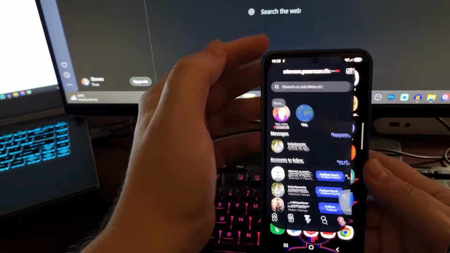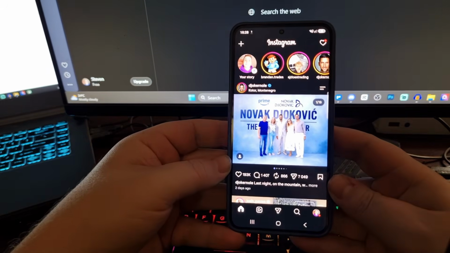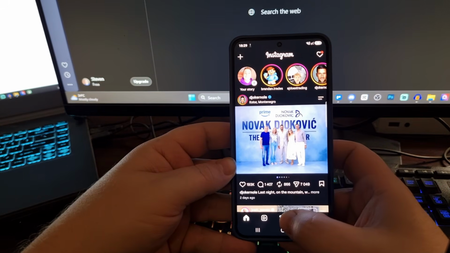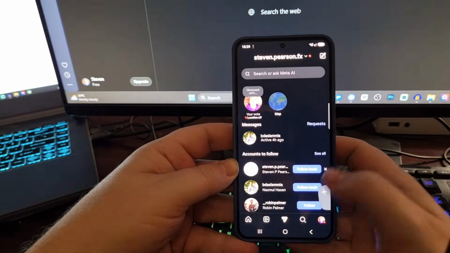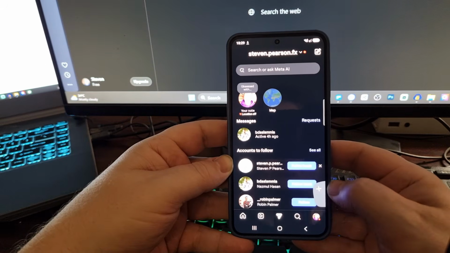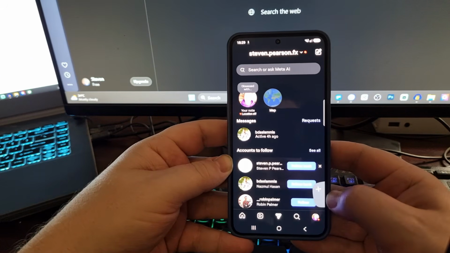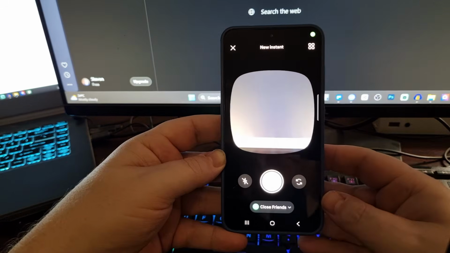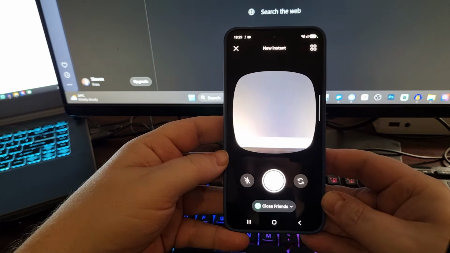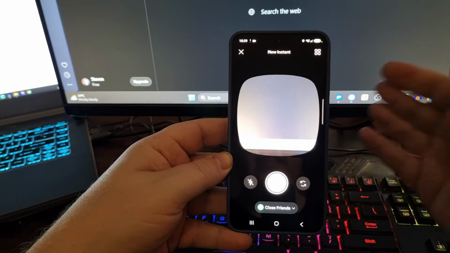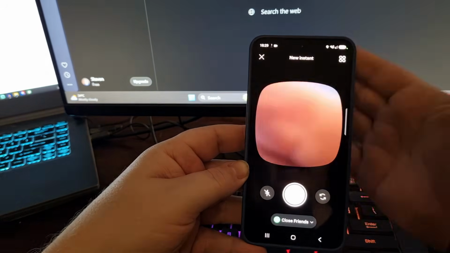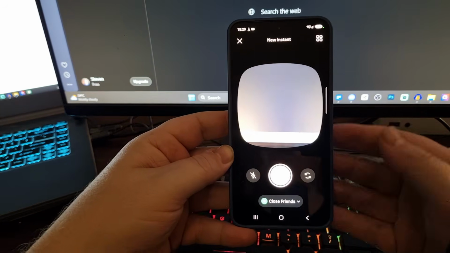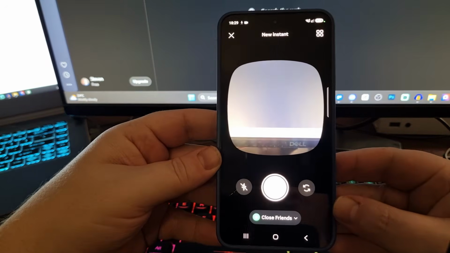Then what you can do is open up Instagram, and then to go to the Instant feature, you tap the message icon there in the center, and you can see this Instant icon right there on the bottom right hand side. You want to tap onto that, and that's now going to open up the Instagram Instant. You can see if I put my hand there, that's going to be the video portion. So I've got the back camera on right now.